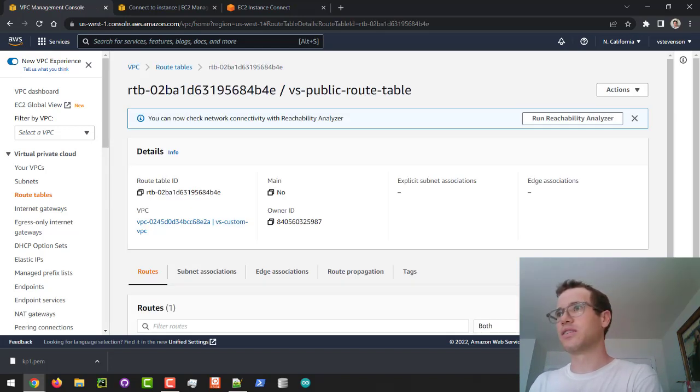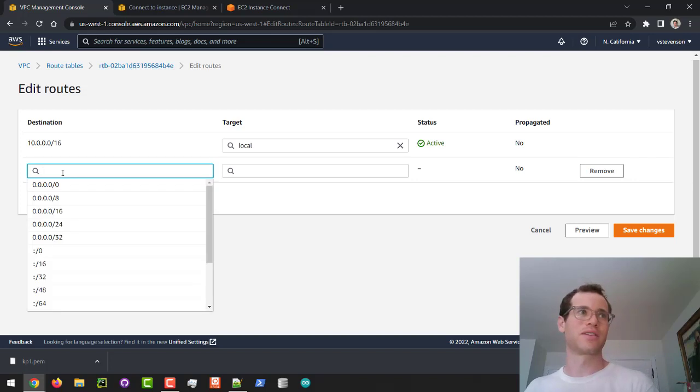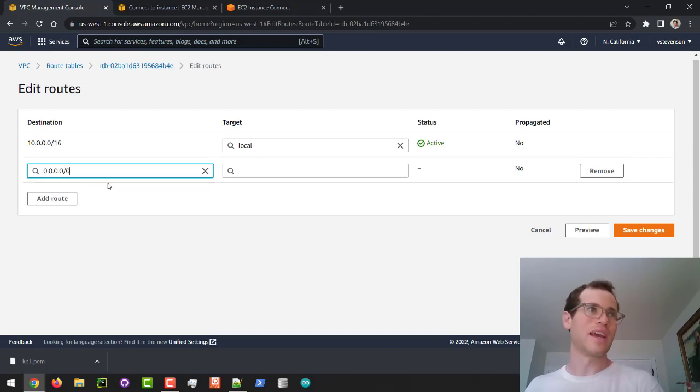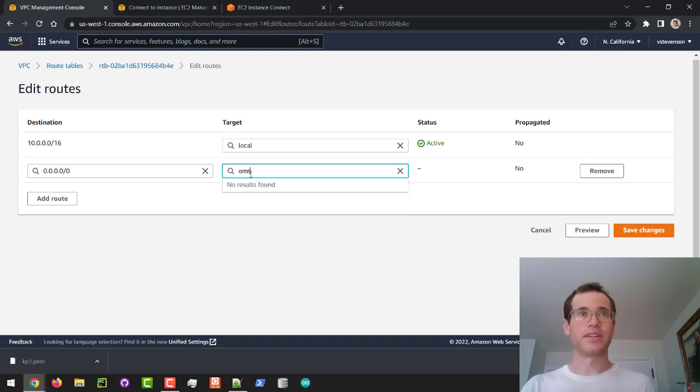And then what we need to do is say that, in addition to traffic inside of our VPC being able to talk to anything local, it also needs to be able to talk to our target internet gateway that is specific to this VPC. So we need to click on edit routes. We're going to click on add route, and then we're going to say basically anything is going to have that target of the internet gateway, and it's going to find that internet gateway that we've just created.